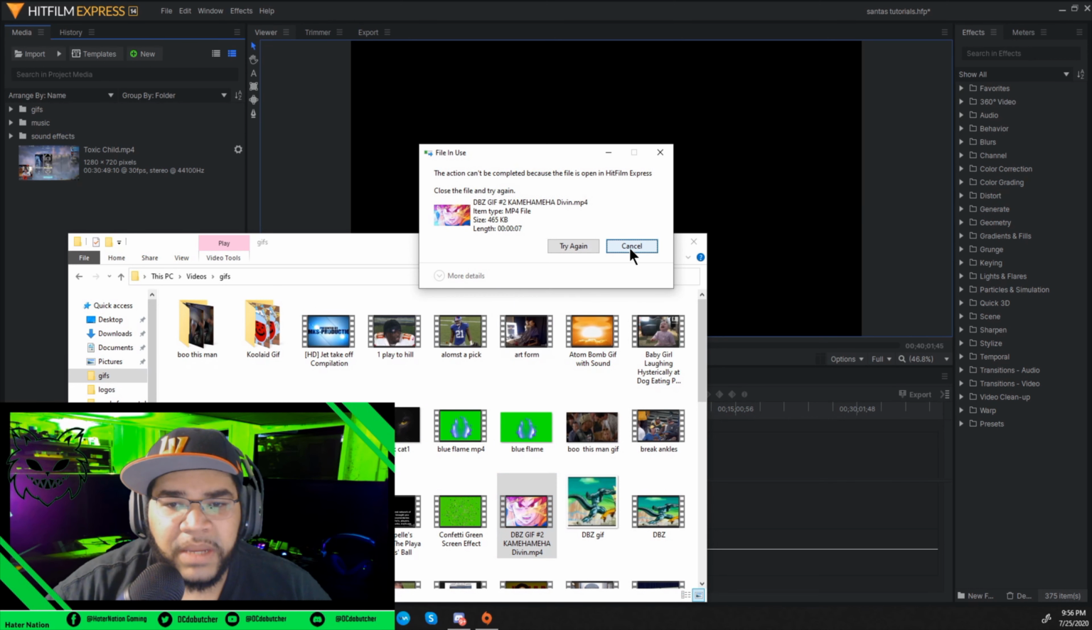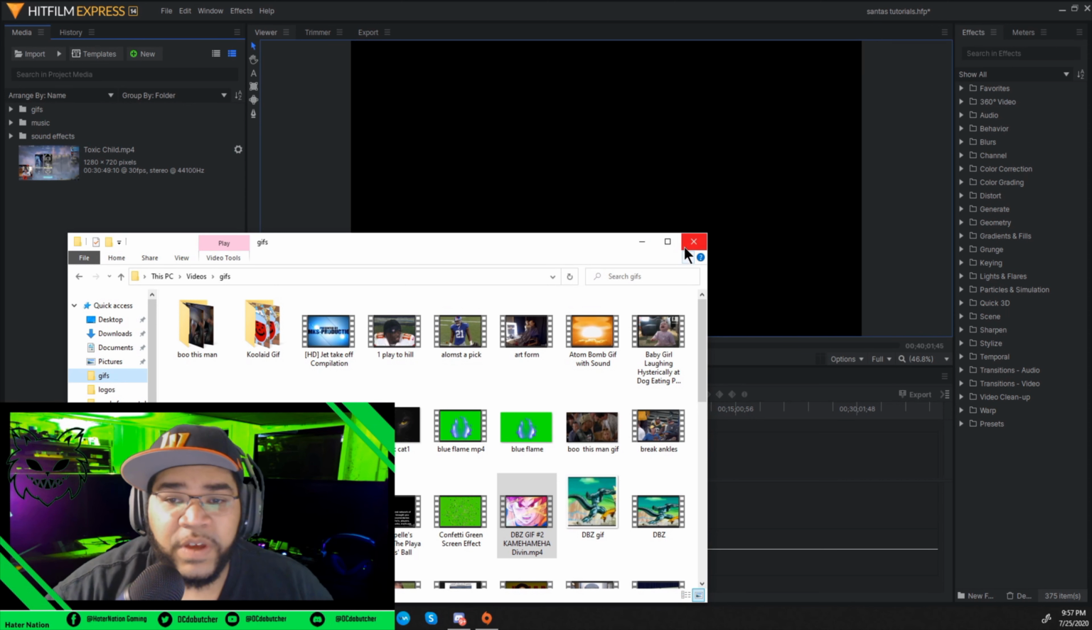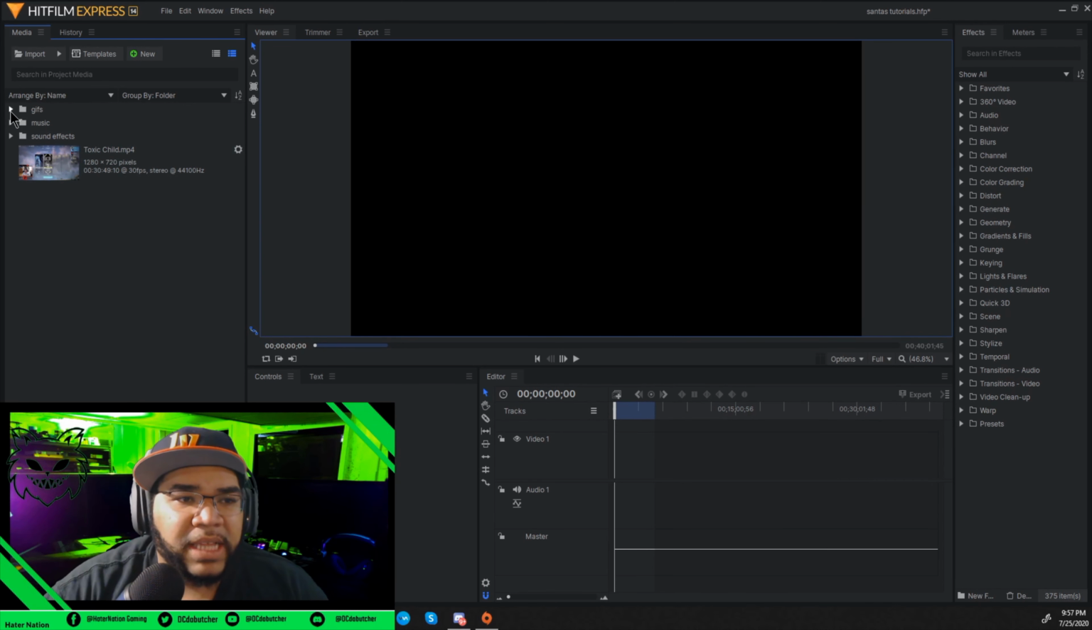it says it can't be completed because it's open. But what will happen is if HitFilm was closed, it will actually let you move that because it's not currently using it. So we're just going to go ahead and go to File and Save. Okay, so we've saved this. Now we have GIFs, we have music, we have sound effects, and then we have our actual video game that we're going to play.